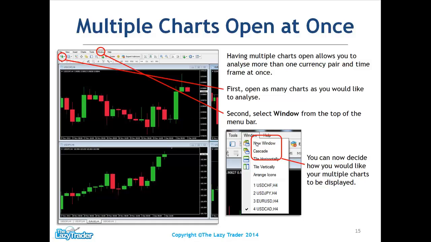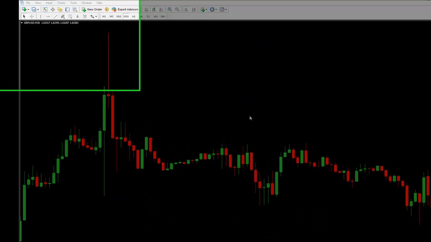And you can see we've zoomed in here. And when you click on Window, you have options as to how you can view the multiple charts that you have set up. So here's where you can decide how you would like to see the charts that you have displayed. And we can look at that on MetaTrader 4.